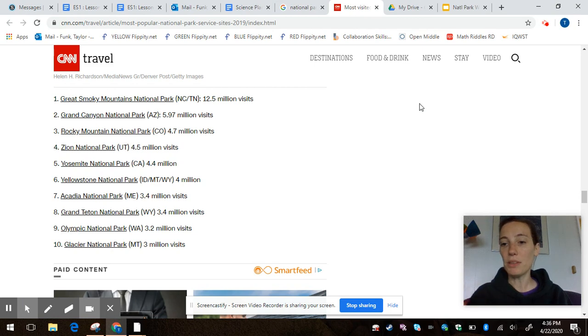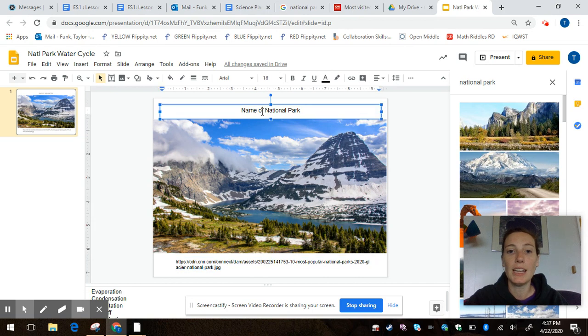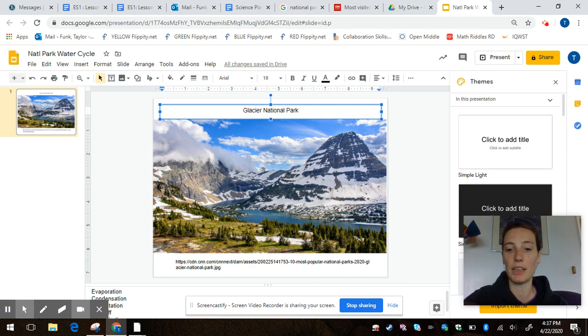Now, I realize you're like, Miss Funk, how did you know that was Glacier National Park? Because in the image address, it says 2020 Glacier National Park. That was my key. You might have to do a little investigating, but the name of the national park, you're putting right there. Okay, then this is the step that I can see some of you being confused on.